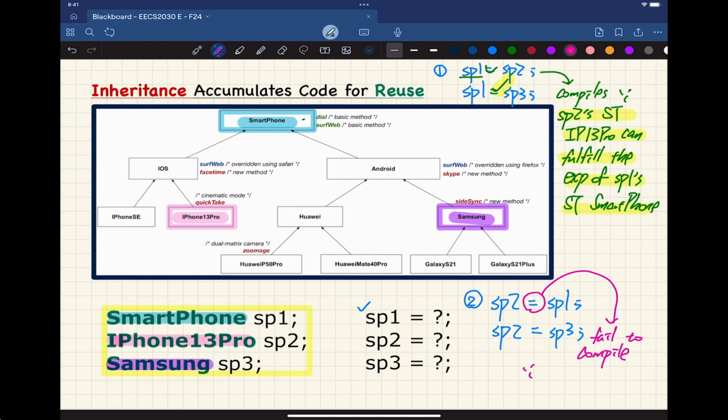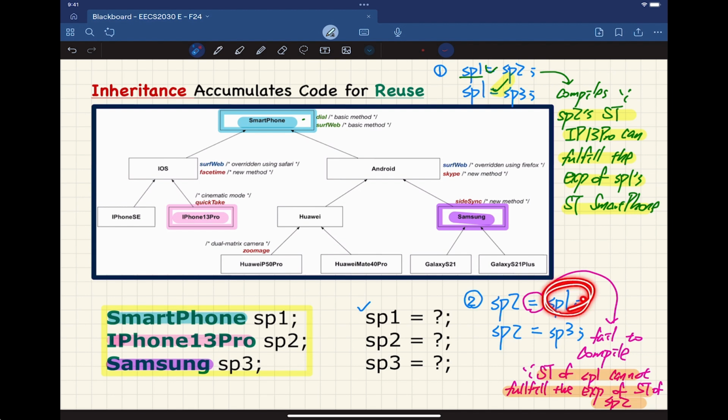Because the static type of SP1 cannot fulfill the expectation of the static type of SP2. All right, similar reasoning. So if you put some ancestor class on the right-hand side and put some descendant class on the left-hand side, it's not going to compile. All right? All right, any question here?